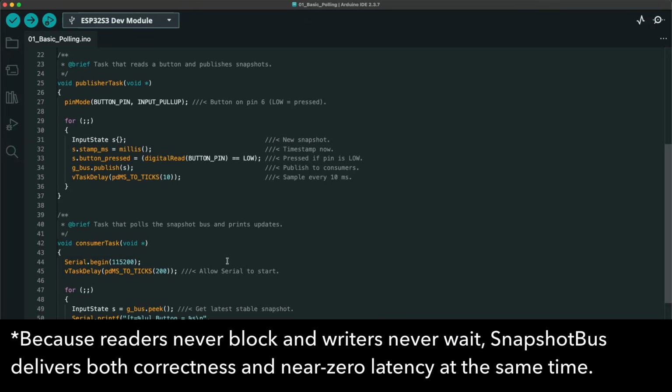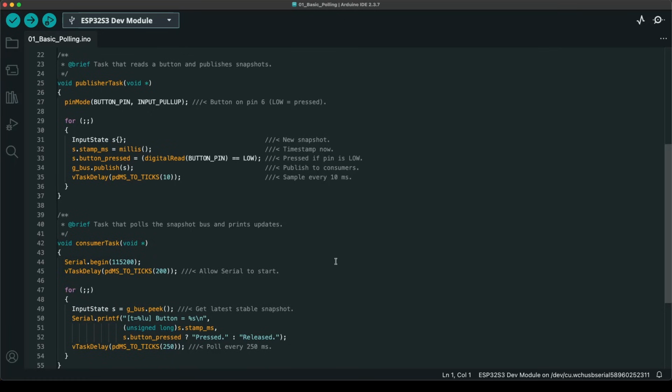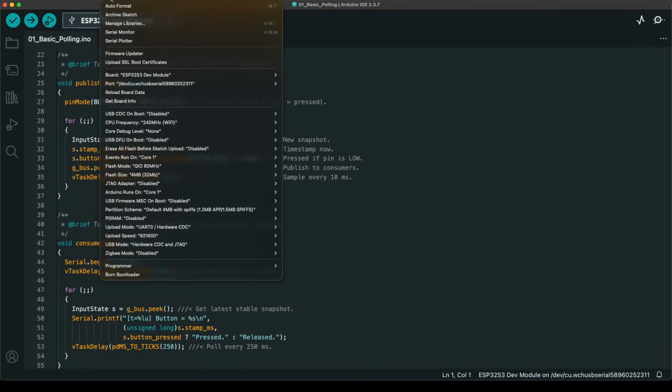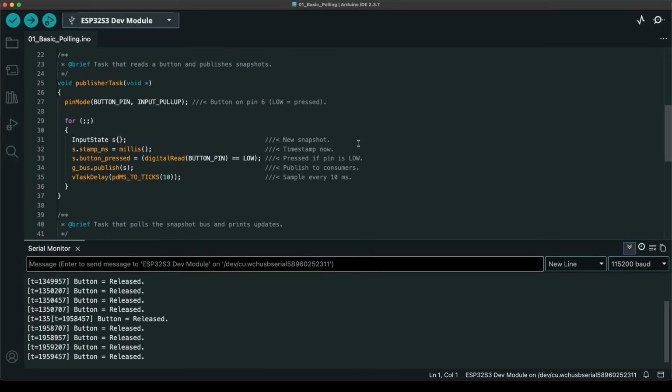And that's really the power of the snapshot model. You're not asking what just happened, you're asking what is true right now. It's a small sketch, but it's a pretty big architectural win, and I hope it makes sense to everyone. So now let's test it out. Let's bring in our serial monitor. I've sent it across to the ESP32 already, so the code's already running.